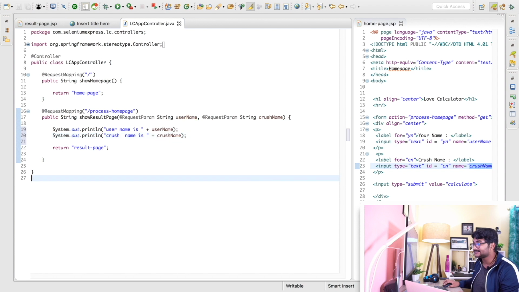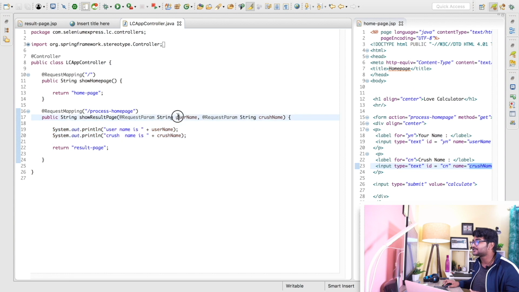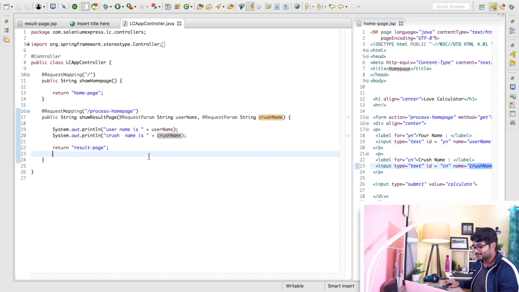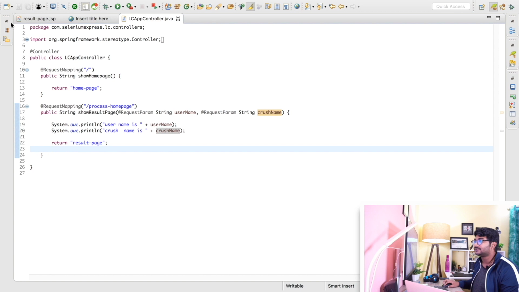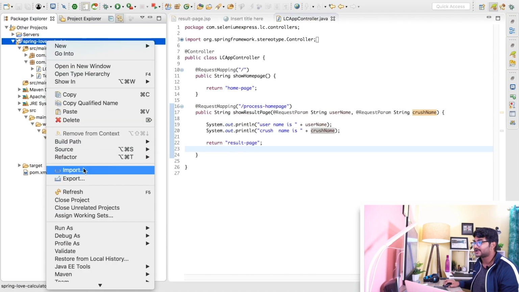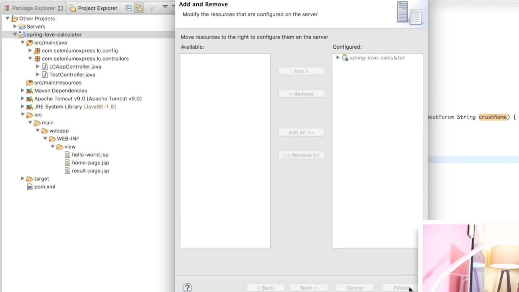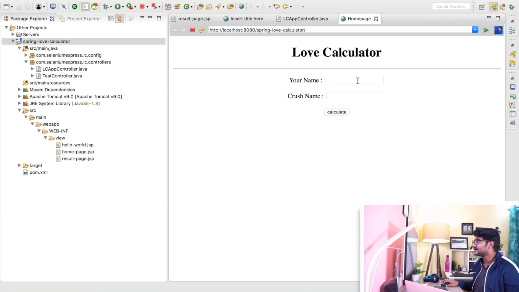I'm going to Command S it. Let me print it to the console first. If I'm able to capture these values and print them into the console, it's no big deal to print them into the web page, right? So let me see if these things are working fine or not. Let me deploy this application to my server again. Let me do it quickly. Cool, so my server has started.